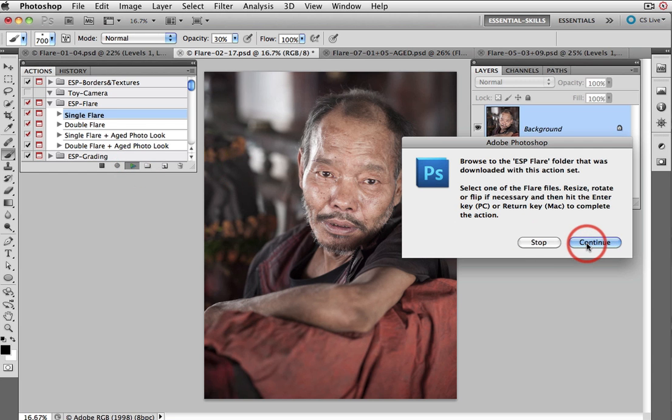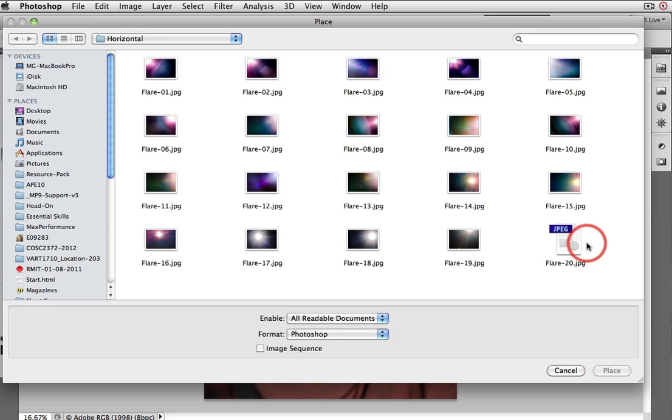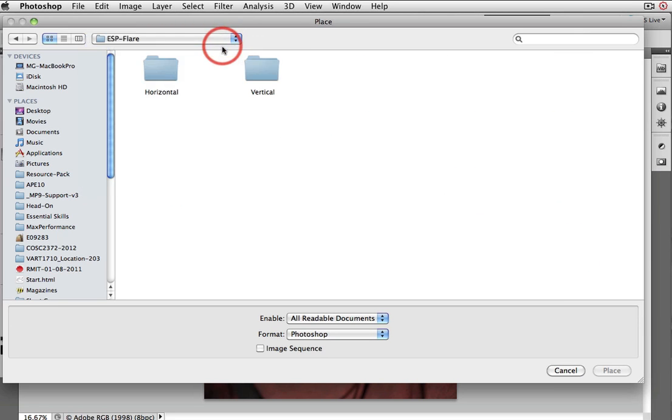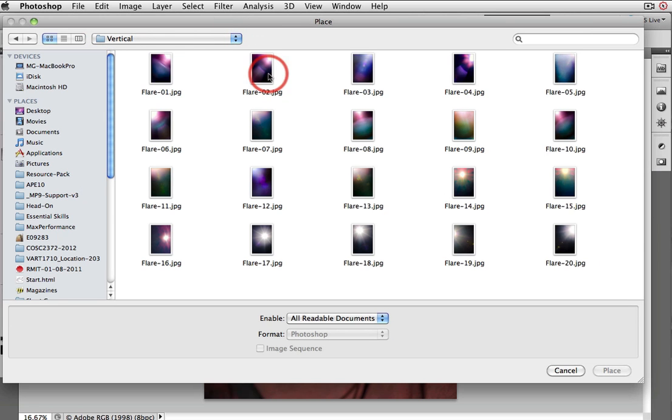Again, it's inviting me to that flare folder. So we've got the horizontal. Actually, I'll switch over to the vertical files, and we're looking for a flare file where the sunlight is in shot. Here I'll choose flare 18, and then we'll choose Place.